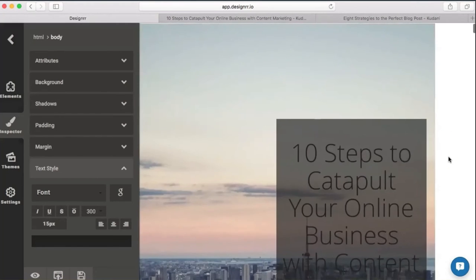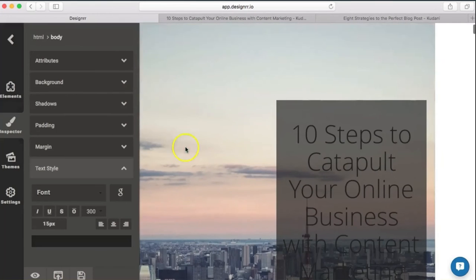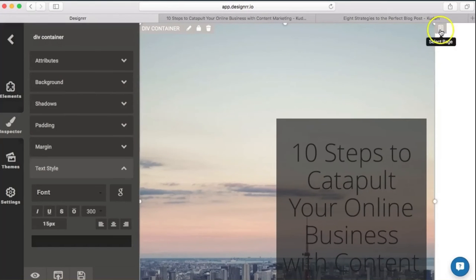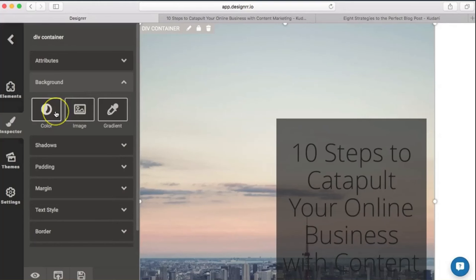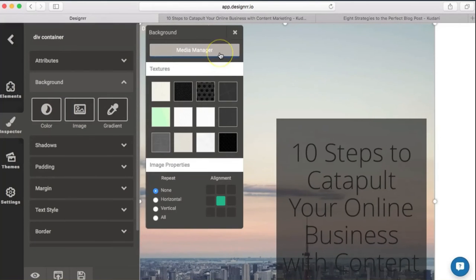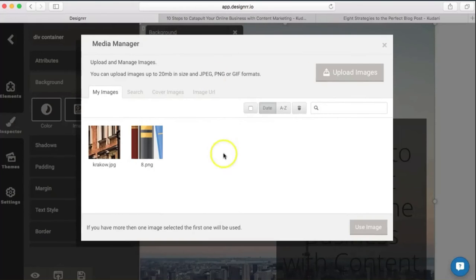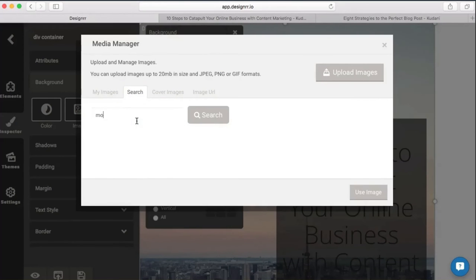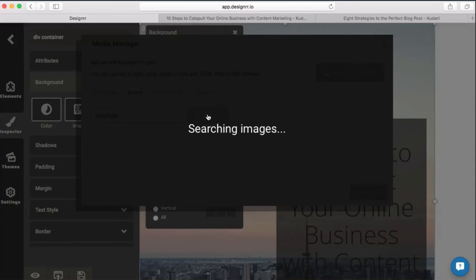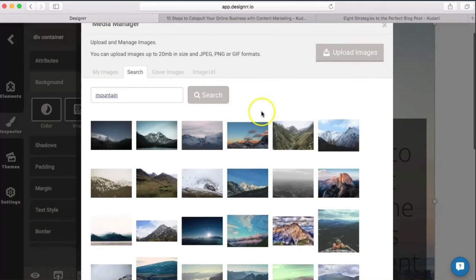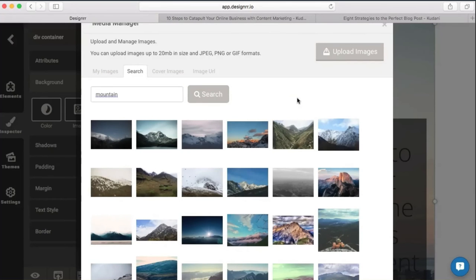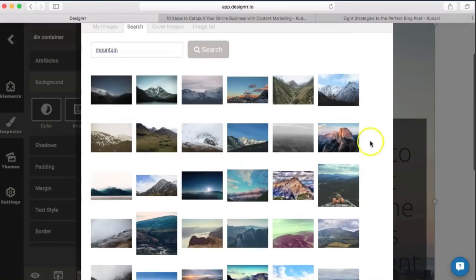Now the other thing I want to do actually is change this cover image. So I'm going to literally select the whole of the cover. I'm going to go to the background, and I can choose a color if I want a solid color there, or I can choose an image. If I click image, it'll open the Media Manager, and I can add one of my own images in there, or I can search over Unsplash. So for example, let's type in mountain and search over Unsplash, which is a huge library of beautiful copyright free images, you can do what you want with.